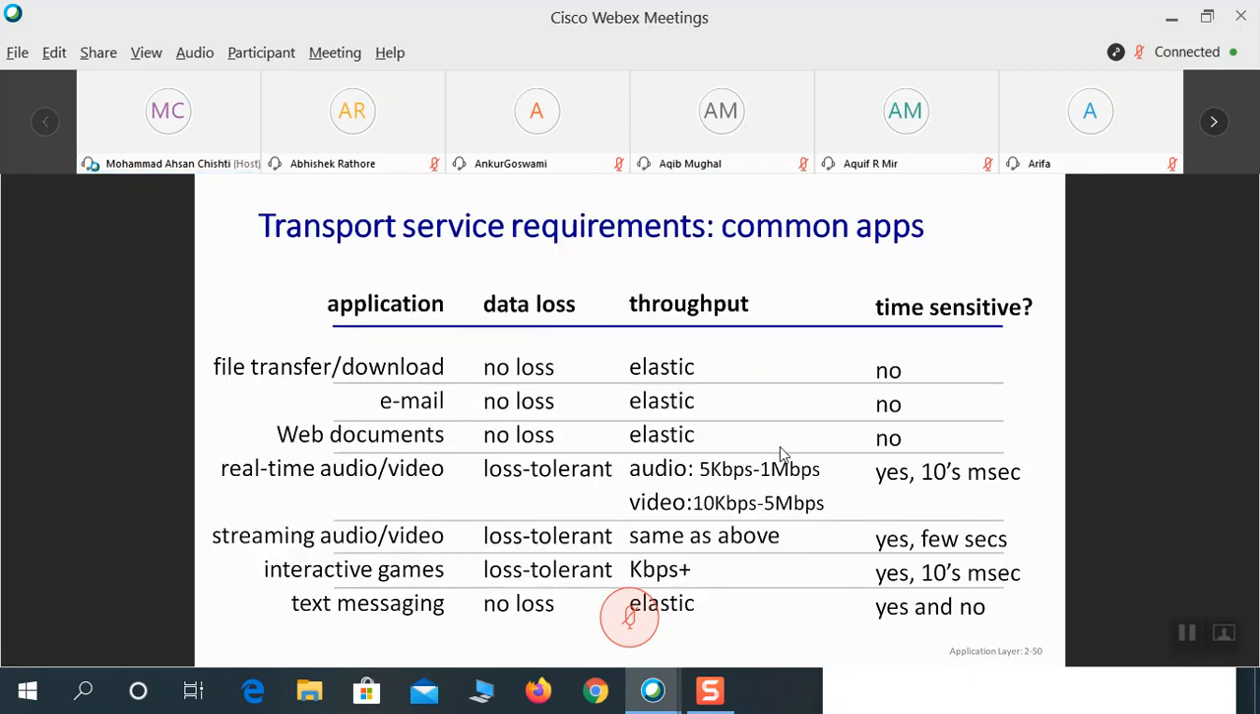So here is the comparison of common applications that we have. Applications like file transfer or download, you cannot bear any loss. Throughput is elastic, sometimes it may be more, sometimes it's less, no issues, and it is not sensitive to time. Same is the case with email, same is the case with web documents.